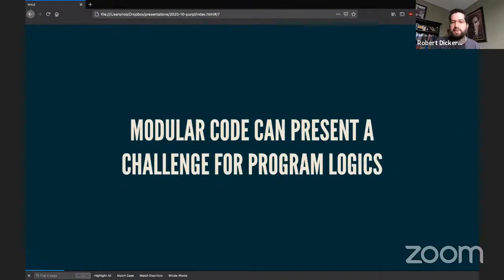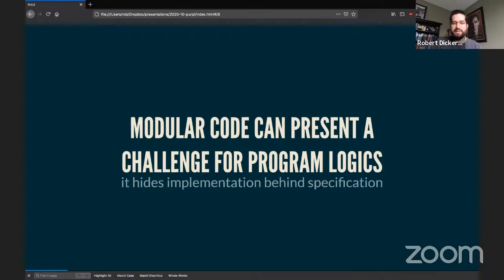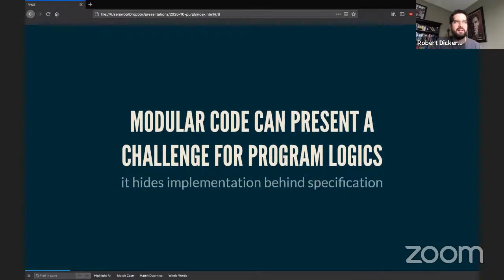But this sort of modular code can present a challenge when we're reasoning about program logic. So program logics here, logics that step through code line by line to reason about them, right? Why can this be a challenge? Well, the same reason. It hides implementation behind the specification.